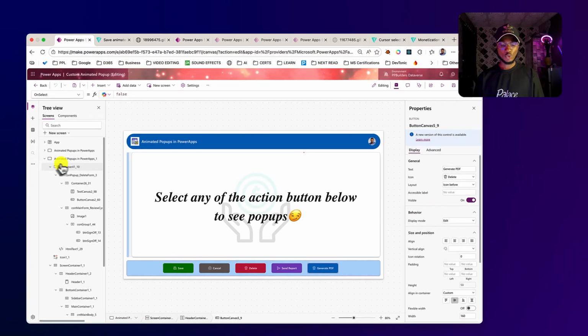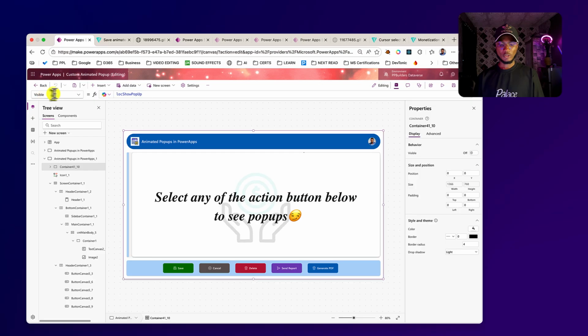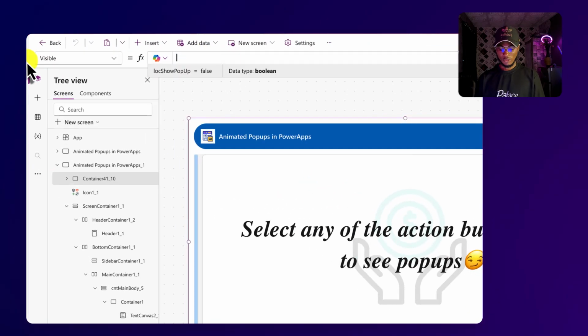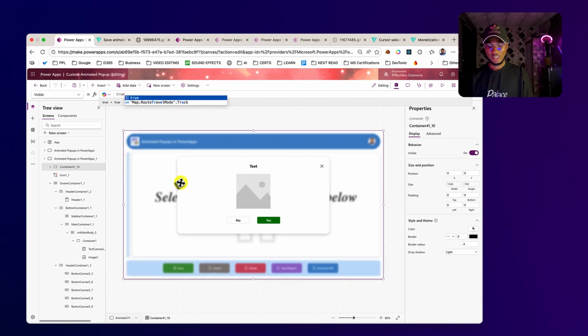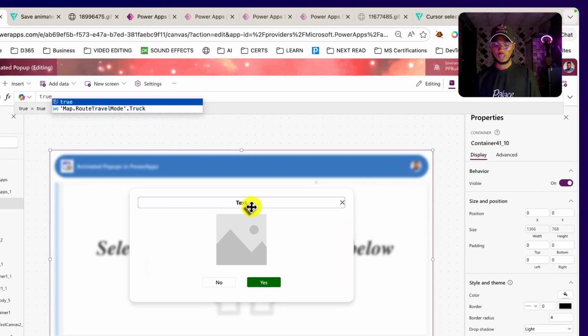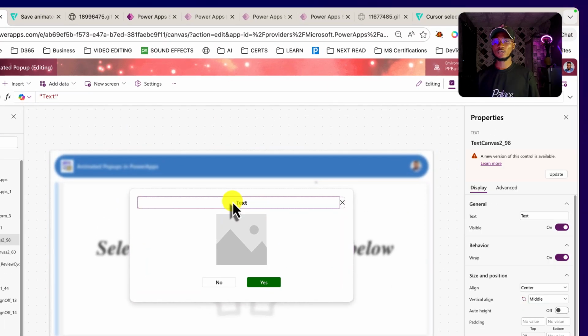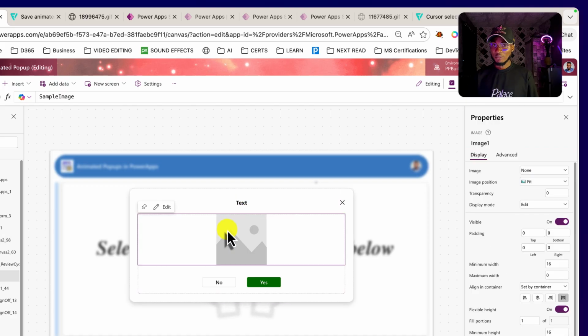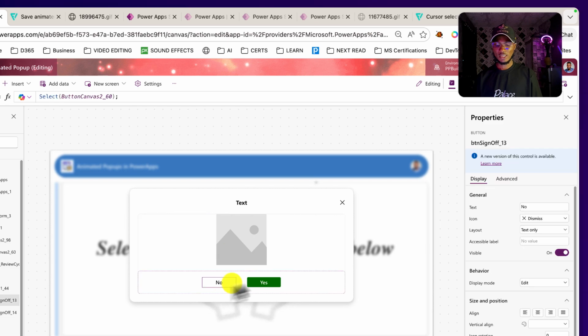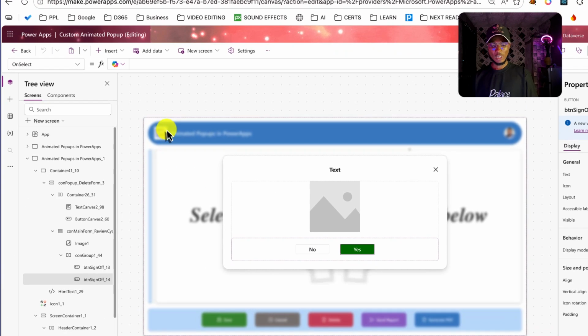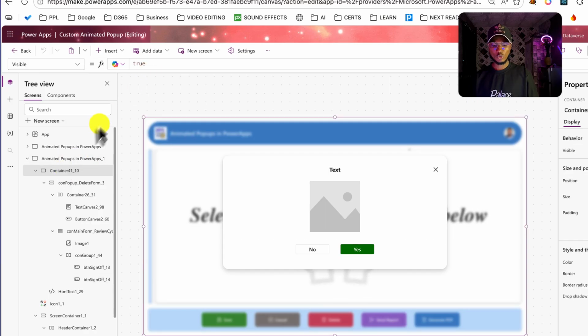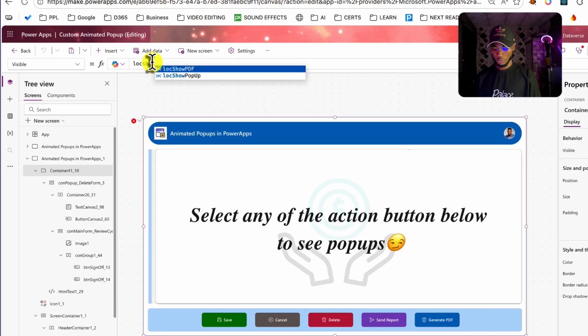I've also gone ahead to create a pop-up, and you can see the visible is set to a variable now, but I'll set the visible to true just so you can see how it looks. What I have on my pop-up is just a text that's going to show the title of the action I'm trying to perform, an image control without any image, just a sample image, and a yes and no action button. I'm going to close the pop-up for now. I'll set the visibility back to that variable so I'm able to toggle it. So I'll set it to locShowPopup.